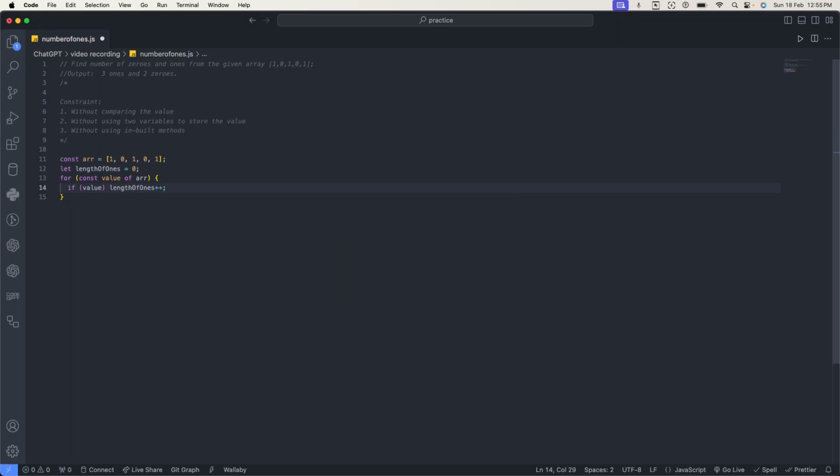As I explained initially, 0 is treated as a falsy value and 1 is treated as a truthy value. So if the value is 1, definitely this if condition will be true and this code will be executed. So we'll have the number of ones available in this array. And that's all, this question is solved.